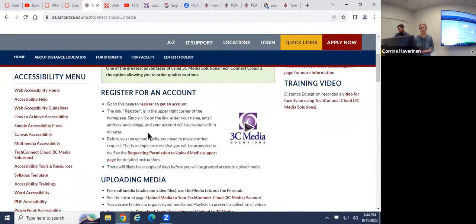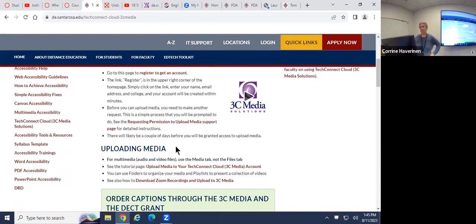It is a two-part process. I hate this too. You register and literally a machine has answered you and given you an account, but you can't do anything with it yet until you request permission to upload media. And there's a special page I linked to here. And if you went to the TechConnect support pages, you would see that readily too. So it's a two-part process. You register to get an account, which is almost immediate. But then to request permission to upload media, it might take 48 hours, right? So if you don't have a 3C account, know that you've got that to negotiate up front.